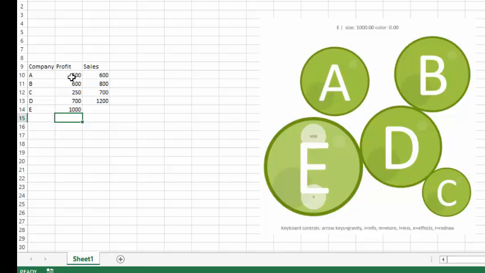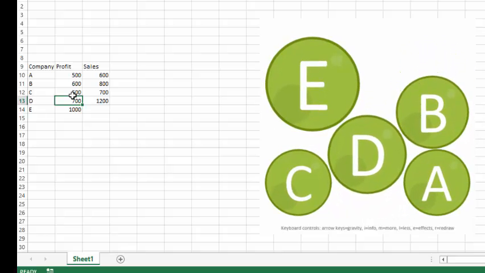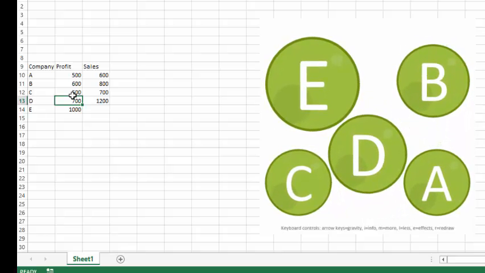Now if I want to edit or manipulate the data in profit, say I want to change 250 to 500. Let's just change it to 500. It's an automatic update in the bubble app, so you don't need to actually go and change the data and then again insert a chart. You just have to change the numbers, and simultaneously it will go on changing. So this is how you use a bubble app.